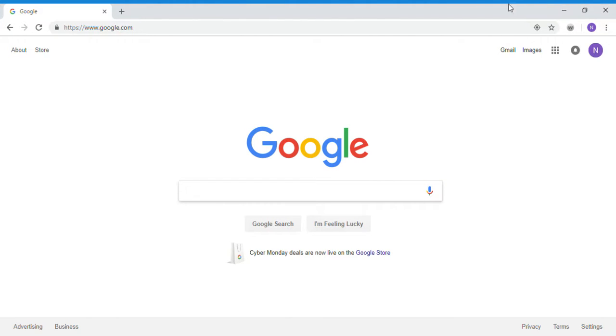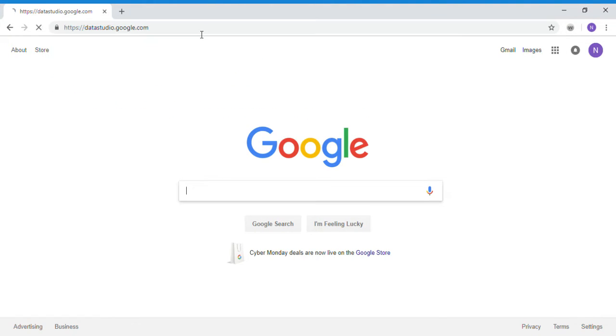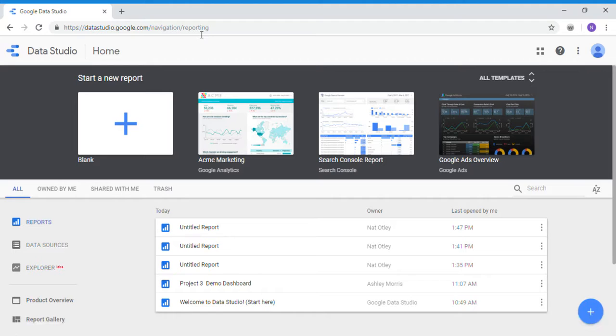So to begin, simply go to any web browser at the top, type in datastudio.google.com. Then once signed in, you'll see there are many different features offered with Data Studio. We're going to focus on creating a dashboard with the reports feature.